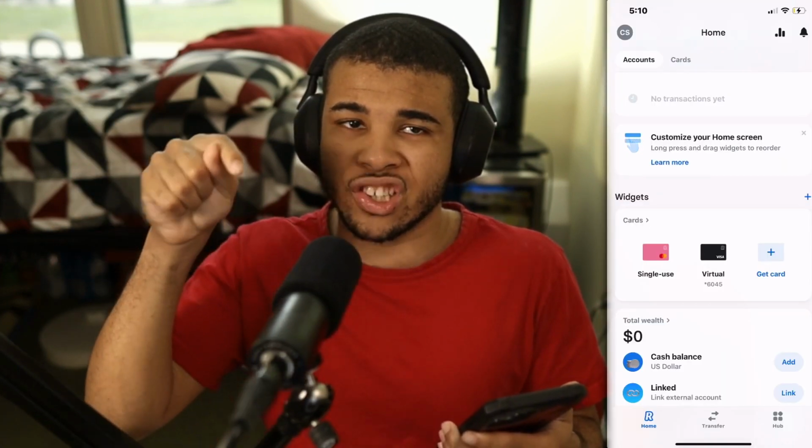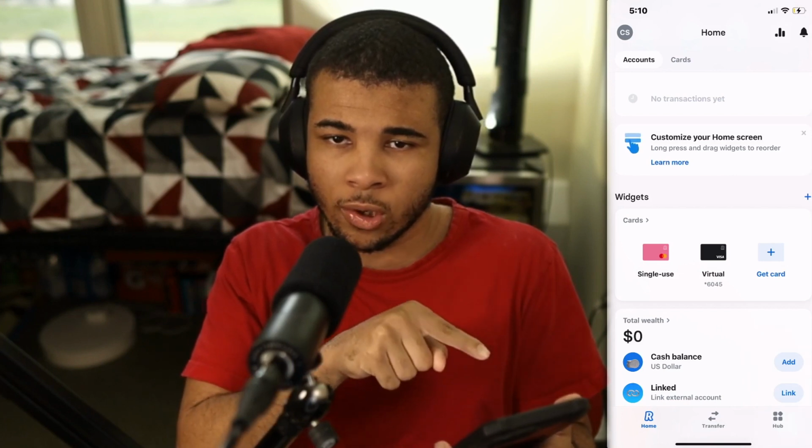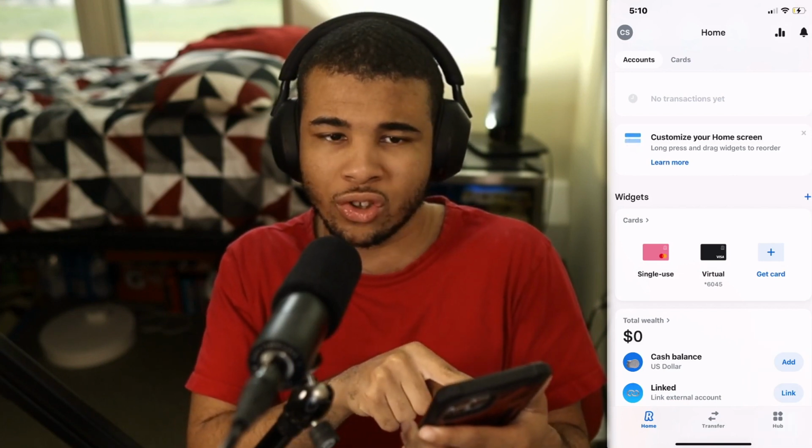The first thing you guys want to go ahead and do is download the Revolut app. You will also get a reward in terms of free money, so I highly recommend using the link down in the description below. Once you sign up, you'll come across single use card and virtual card. So let's go ahead and check it out.